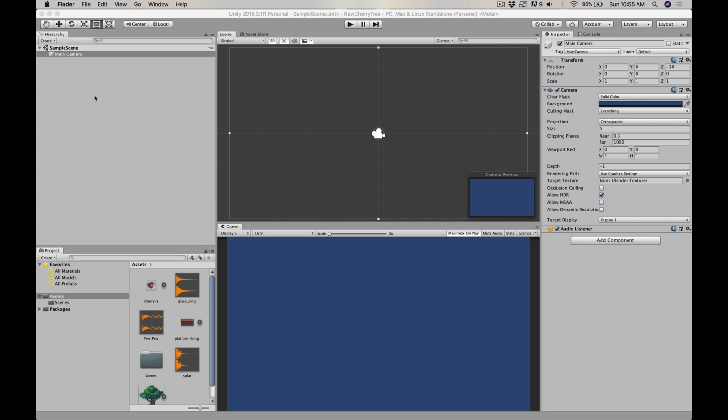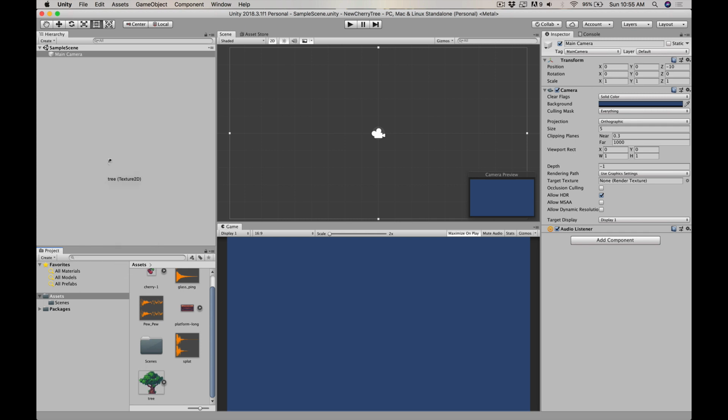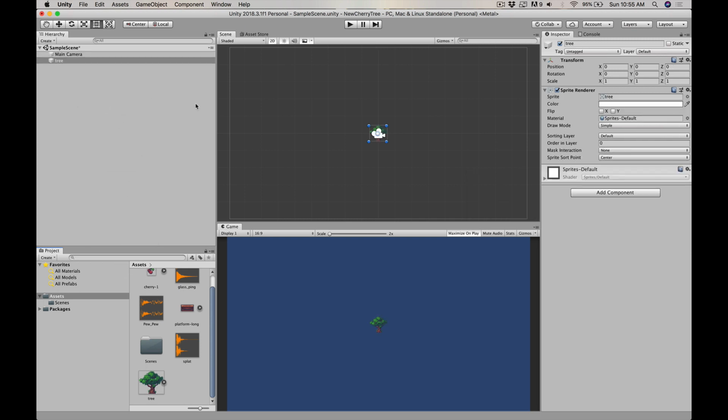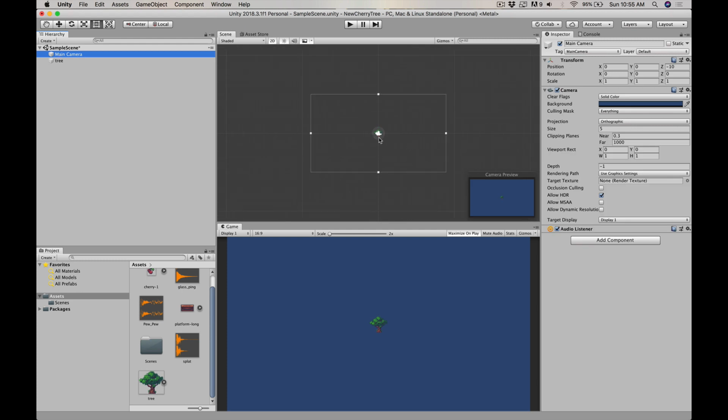So let's add our first element. And of course, I think the most important thing to add is going to be our tree. So let's put a tree into our scene. I'm going to double click on the camera. That shows me where I am, and here's a little preview of the game. We now have a camera and we have a tree.